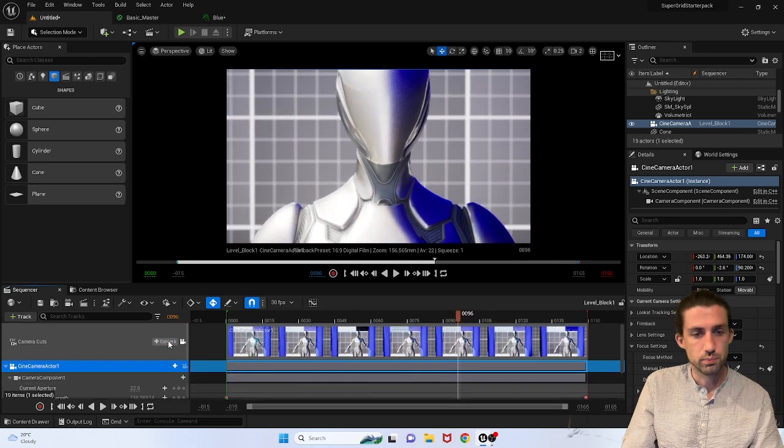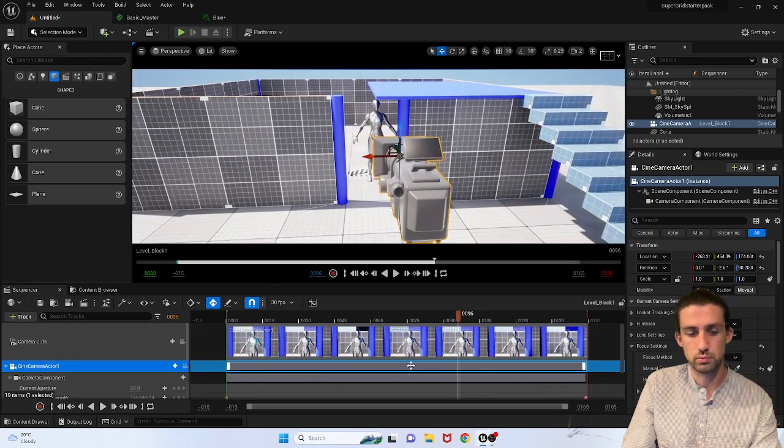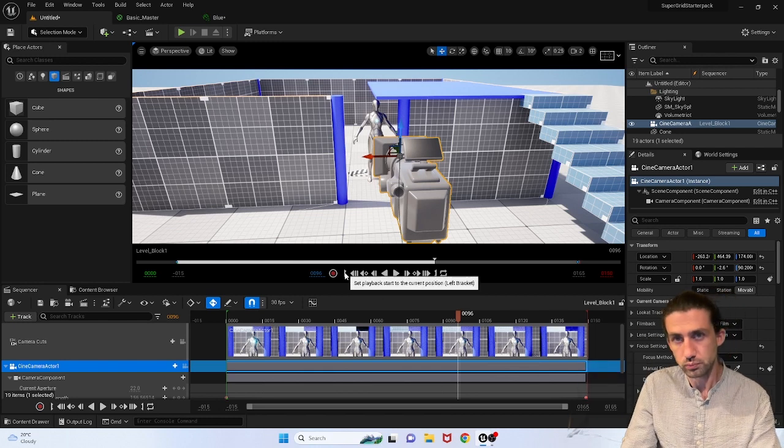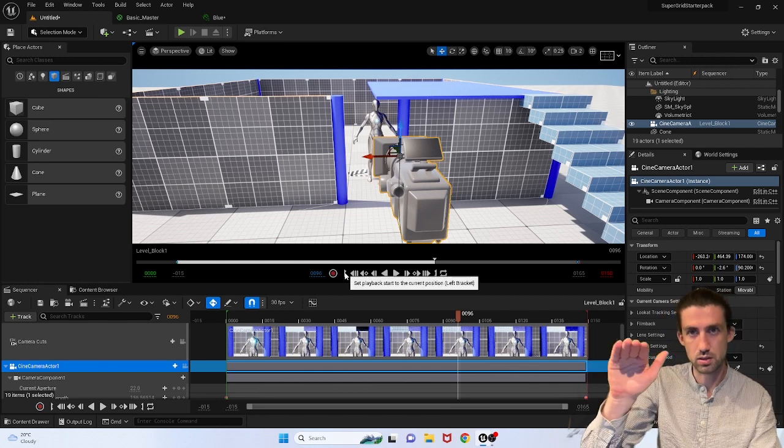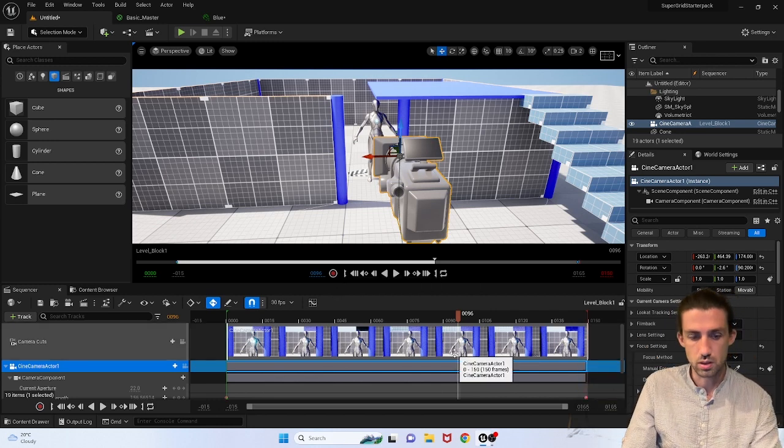So we have that. Now what if we want to add another camera? If we have our camera coming in like that, and then maybe it stops there, and then we have another angle, maybe to the side.